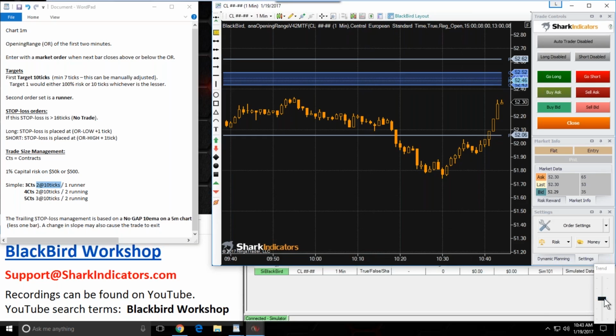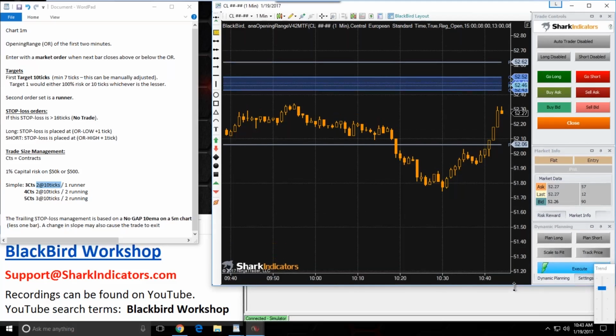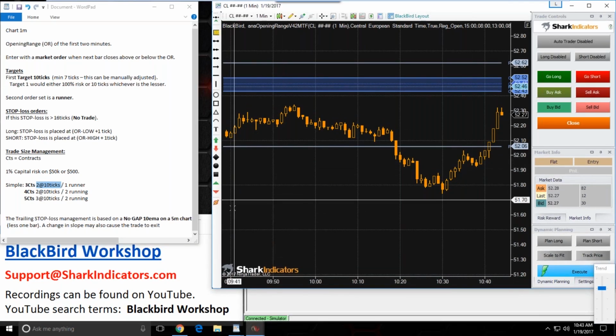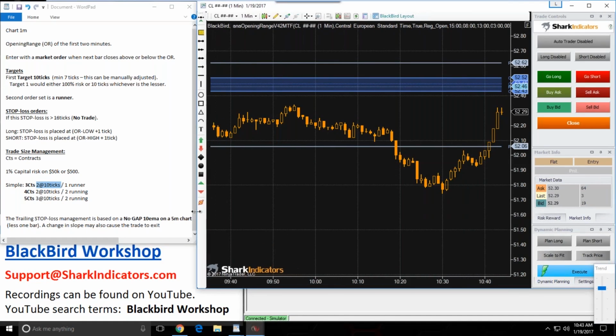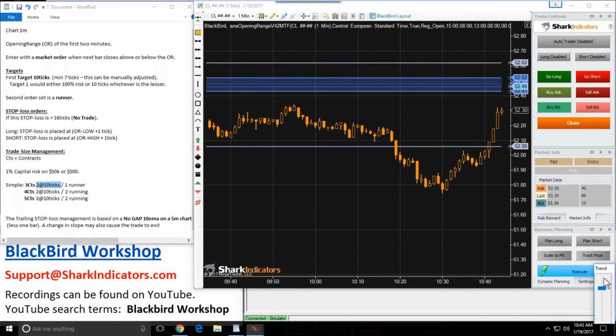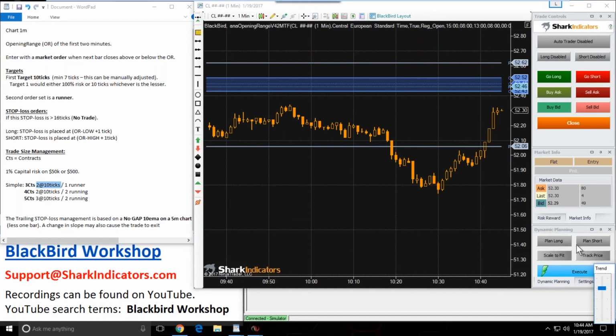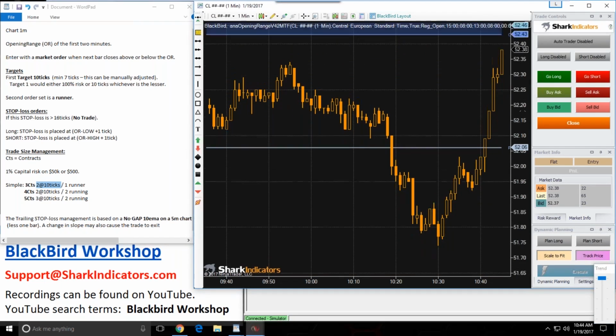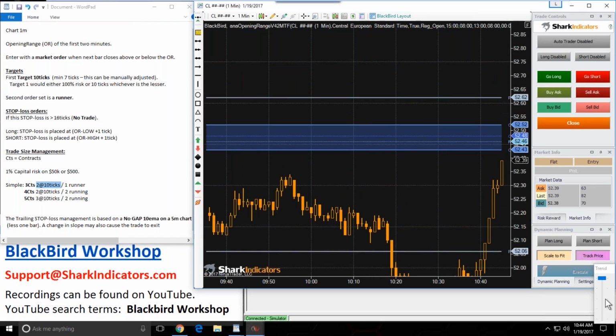Remember, I'm using simulated data here, so I can force the market up. What I'm going to do is use the dynamic planning here to help me simulate what the number of contracts will be. I just need to get price up a little closer. There we go. I think that should work. So let's plan a short and see what we get.